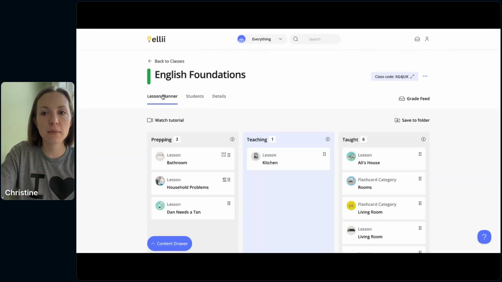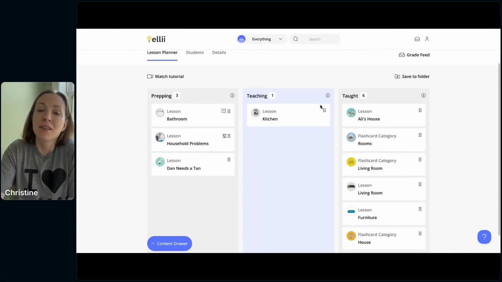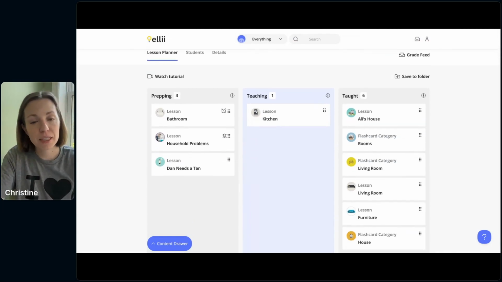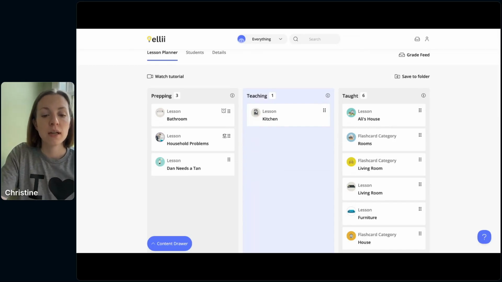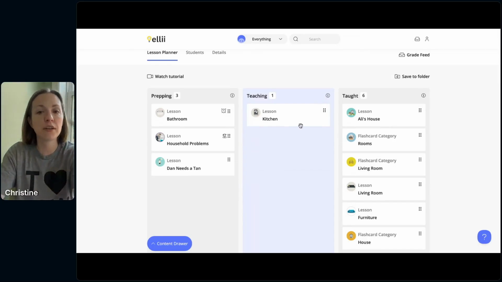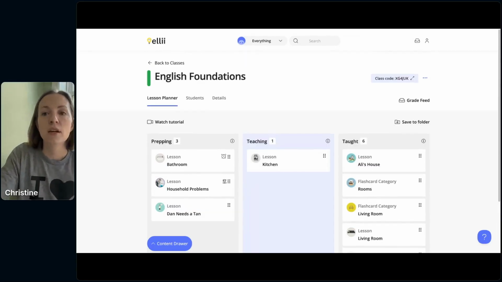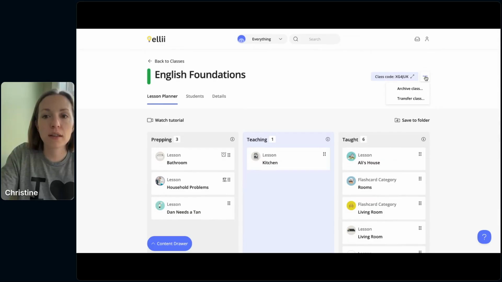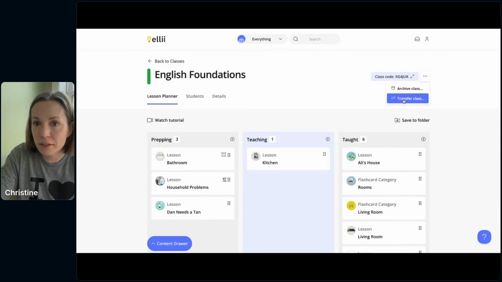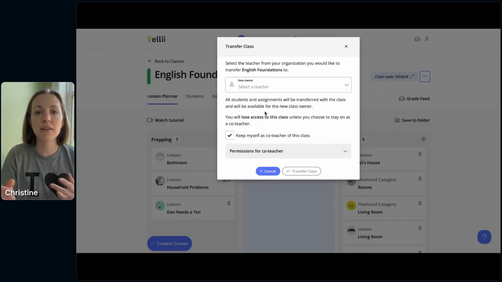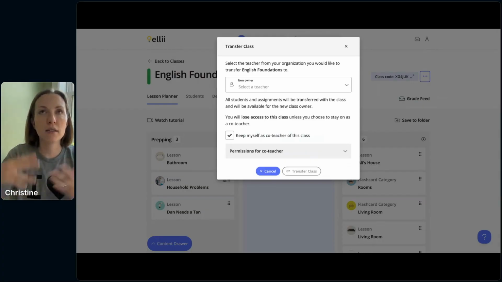Or if you're in your lesson planner and, some programs unfortunately have teacher turnover, or people just for whatever reason have to leave, but you're a teacher, you've already created this whole class and something happens and you have to leave, and another teacher is going to take over your class. In the top, click the 3 dots and click transfer class. And then you could give this to a new teacher.